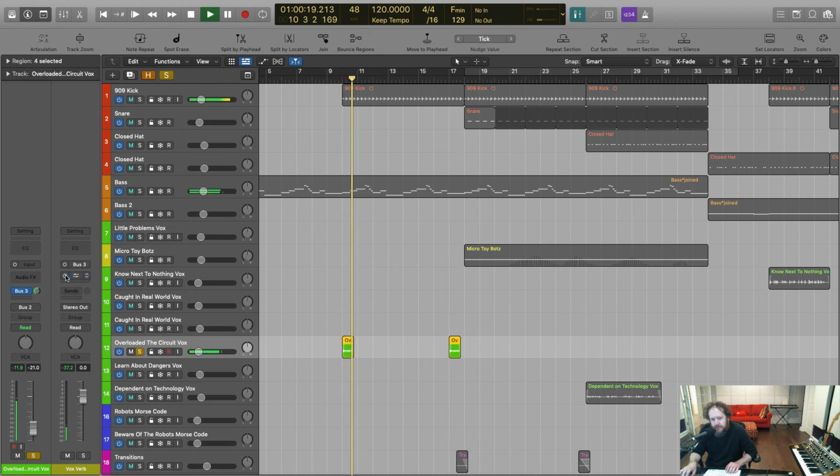"We may have overloaded the circuit." So it sounds kind of boring, but if I put that back in, "We may have overloaded the circuit." And the reason I put it to a bus is that way I can control how much of that I want going.